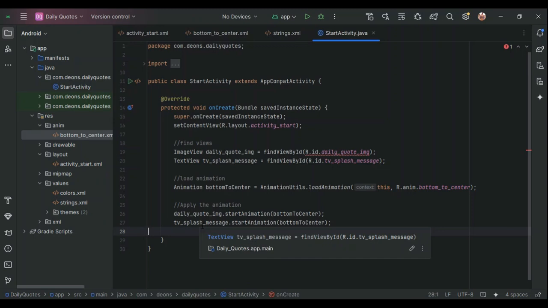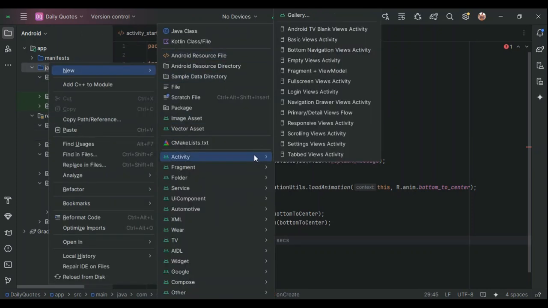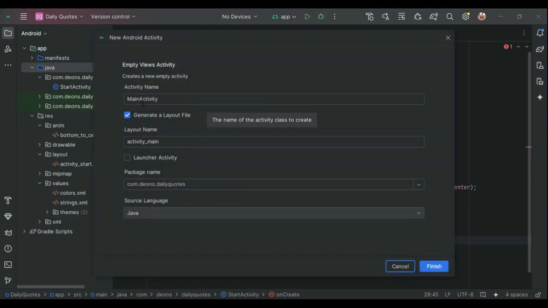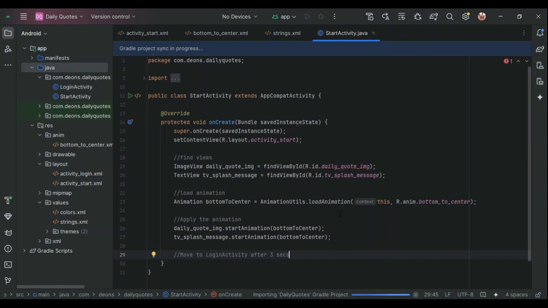The last thing I want to do is, after this animation has fully loaded, move to a new screen, which is my login page. Unfortunately, I don't have my login page yet, so I'm going to create it, after 3 seconds of loading. Before we continue, right click on Java, click on new, click on activity and select empty activity, then change the name of this to login activity, because once the animation is fully loaded, we want to navigate to the login page.